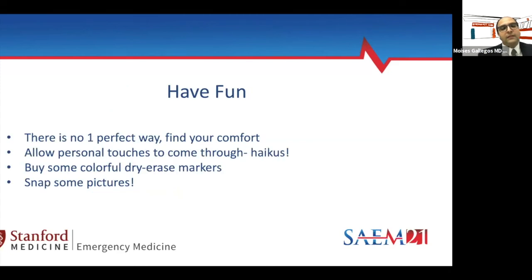Ultimately, have fun. There's no one perfect way. You'll find a comfort. Allow your personal touches to come through. If you love haikus, people can learn through haikus. If you're like me, you might want to buy a pack of dry erase markers and get as many colors as you can get. And always snap pictures, right? It may not have turned out perfect, but if you snap a picture, you can adjust it for the next time you're going to give this talk.